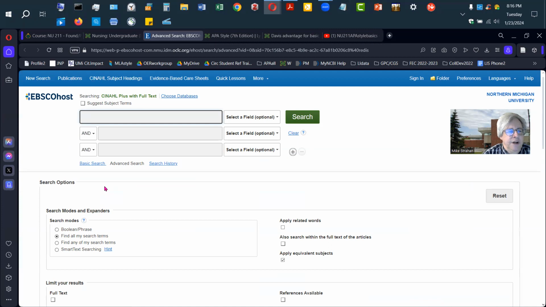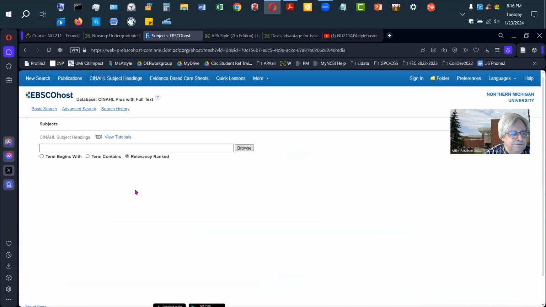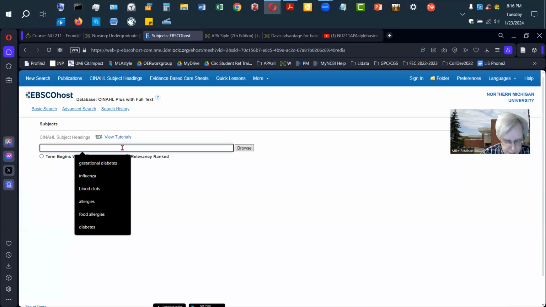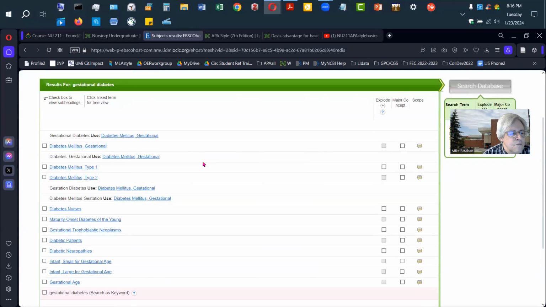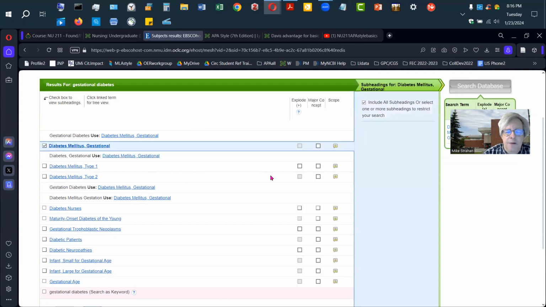These are all subscription-based. So we're going to take the same topic. We're going to go directly and search by CINAHL subject headings. We want to look for the terms they're using. So we're going to type in gestational diabetes. And they use diabetes mellitus gestational. I know you want to click on a link, but that'll just give you further information about it. We know what we want. We click on the topic.